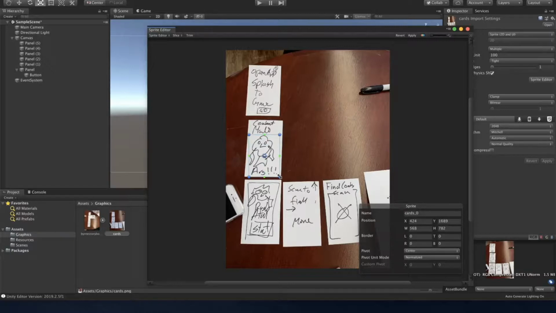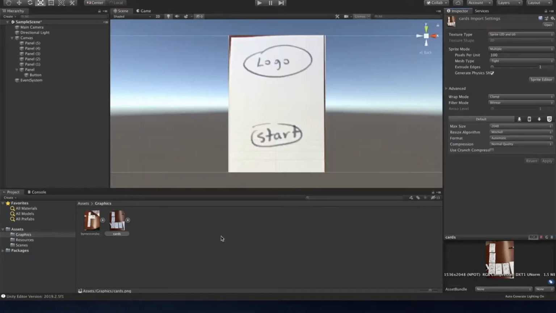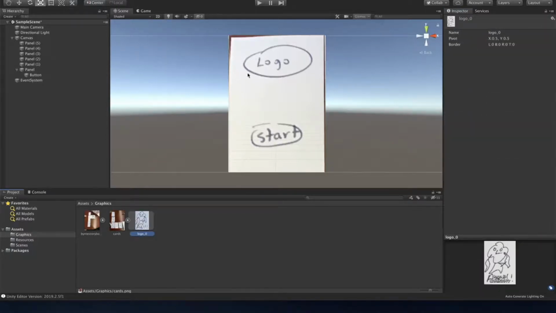Okay, so we have a sprite. We'll call it logo 0. So you can name these things, and then we hit the old apply button, and that applies it. So now we have a sprite picked out from the image. So come in here. There's that sprite, and we want it to be our logo. Okay, so now I guess the stage is set.